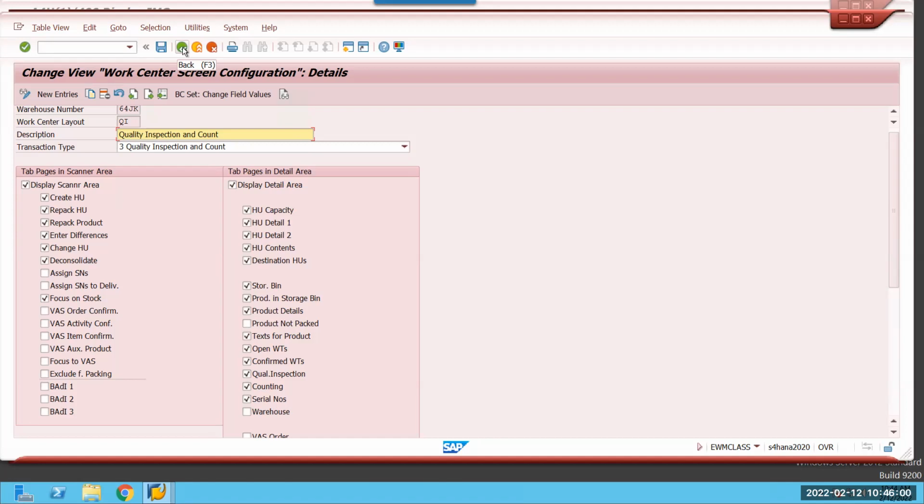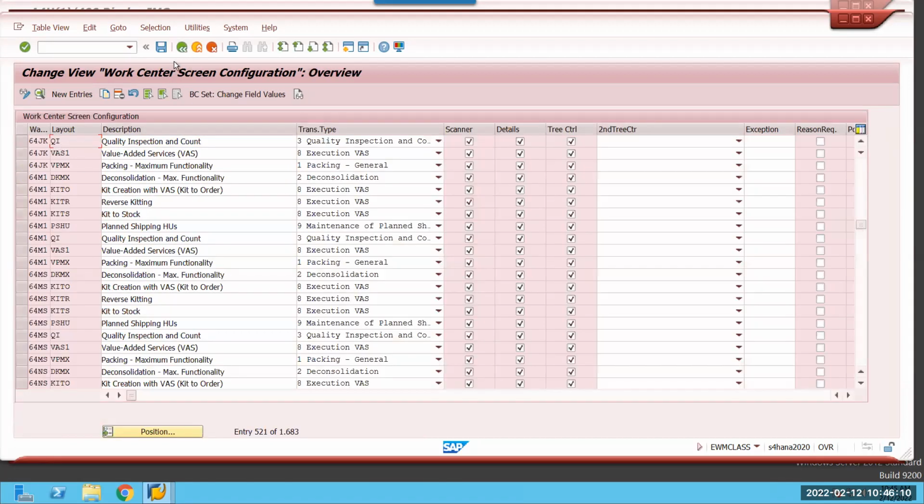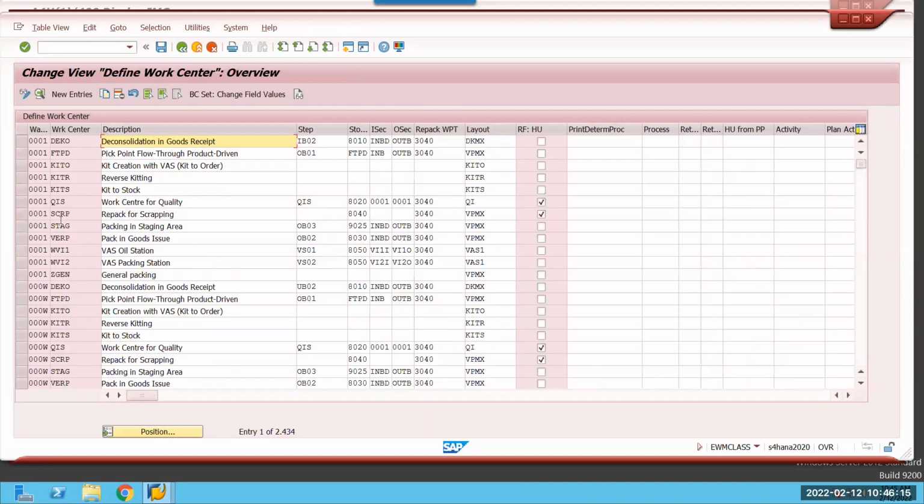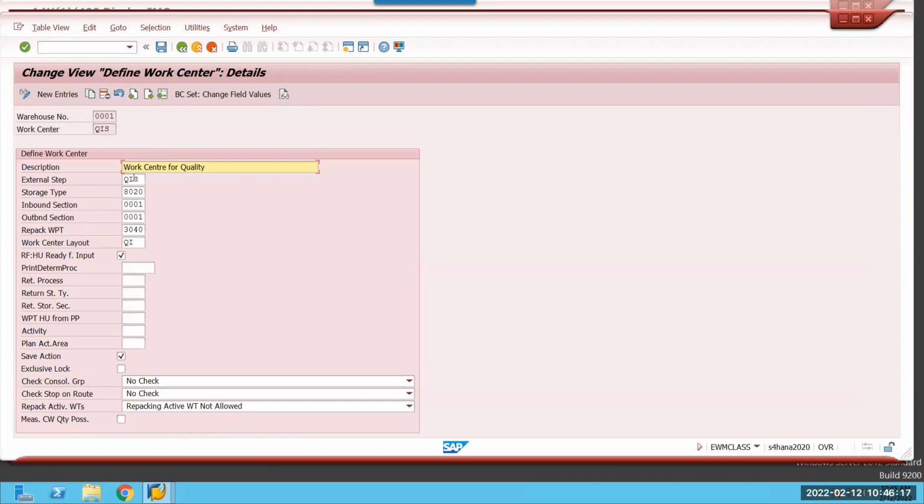Yes, sir. In the RF, we can close it, sir. This HU. No, in the RF we can close it. The problem will be, I observed that whenever you have not maintained the external step, you don't get the close option. Yes, sir, correct. If the external step is not there, that close option will not be there.